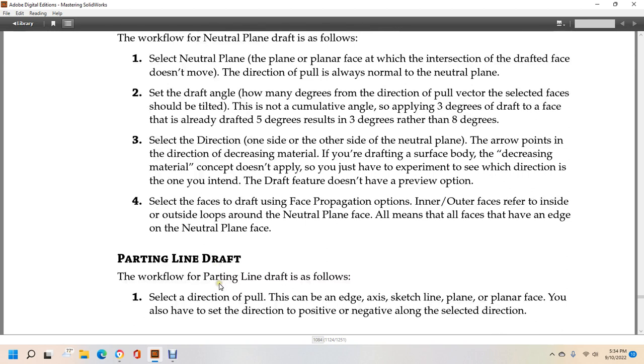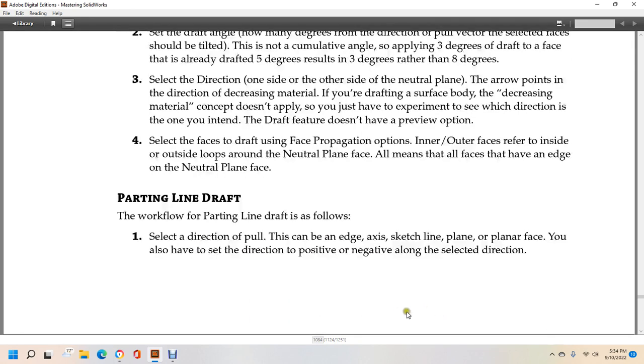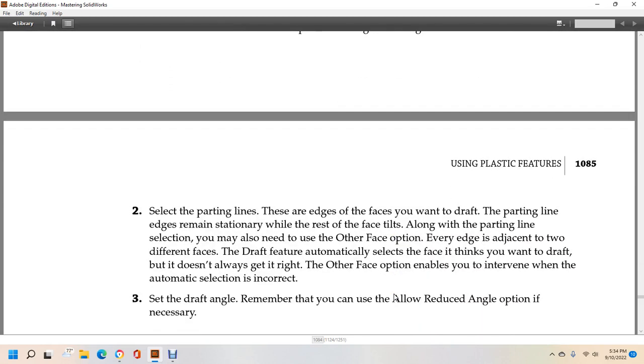Parting line draft workflow is as follows. Select the direction of pull. This could be an edge, axis, sketch plane, or faces. You also have the option to set the direction of pull with the negative along the selected direction. Select parting lines. These are the edges of the faces you want to draft. The parting line edge remains stationary while the rest of the face tilts along with the parting line of the selection. You may also need the other face option.